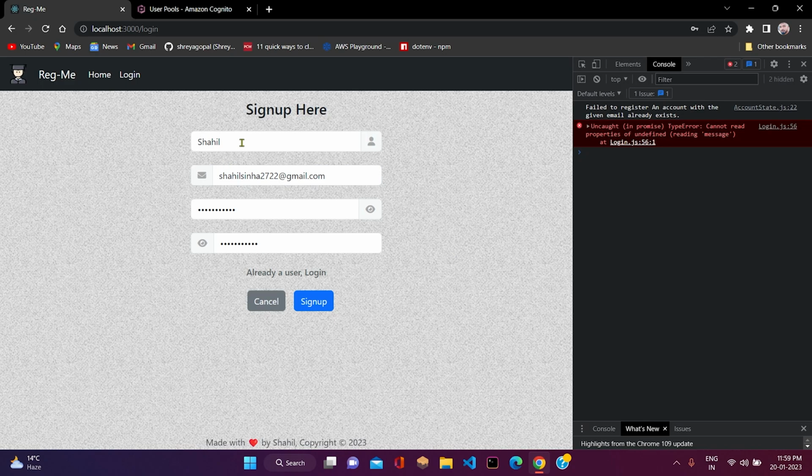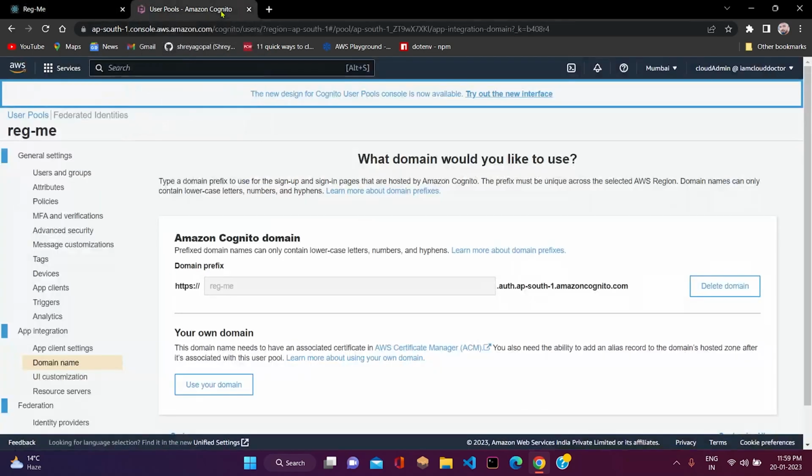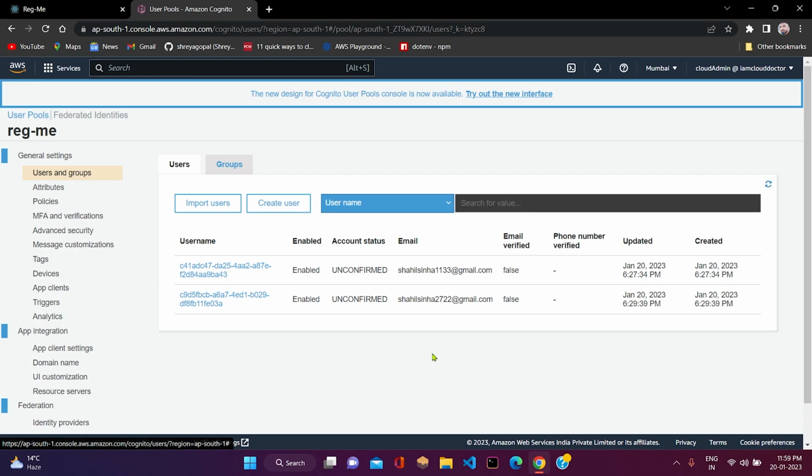shahilsinha2722@gmail.com and we'll change the name also to Shahil Sinha. Right, let me modify this also. Okay, so now let me submit the form again. Yeah, it says account created successfully and this is the data we got. So let us check in the user pool here. In the users and groups, let me refresh it once. Yeah, as we can see, the account has been successfully created.